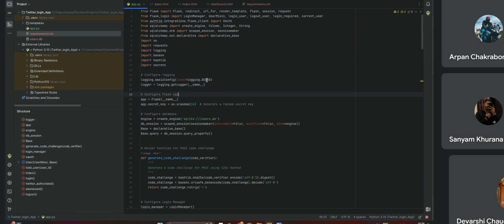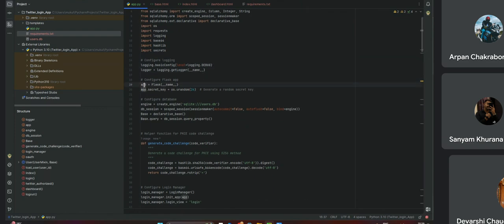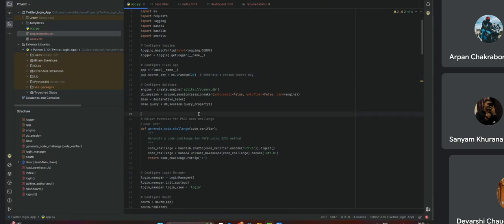Logging is currently in debug mode, so all the logs will run in debug mode only. After that we are creating one Flask application, and we are setting a secret key for security purposes. And after that we are creating one engine, create engine SQL DB.